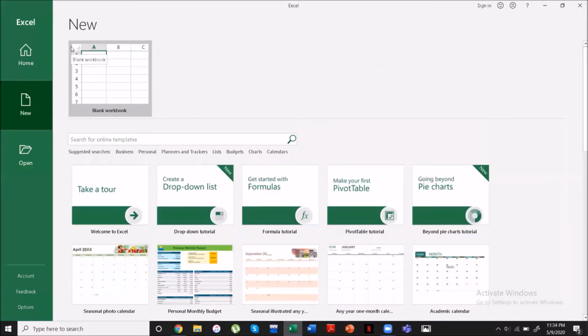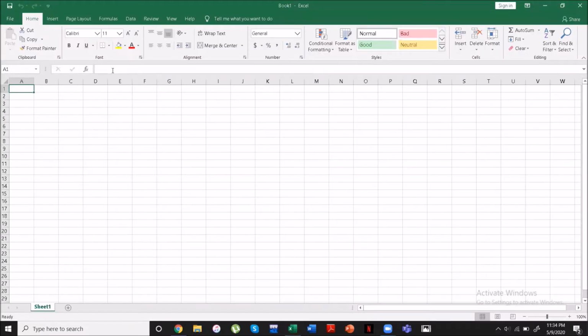Now, templates are very useful, but having said that, I think in order to really learn to use Excel fully and properly, it's best to start with a blank workbook. So I'm just going to double click on that and open it up.